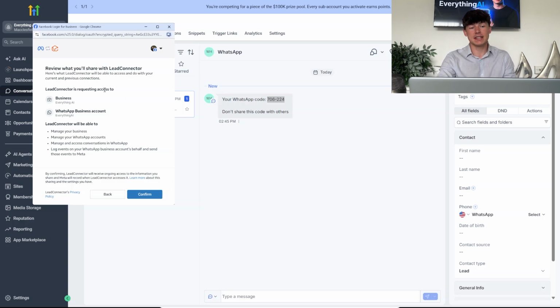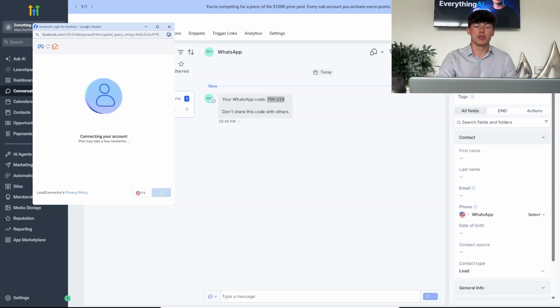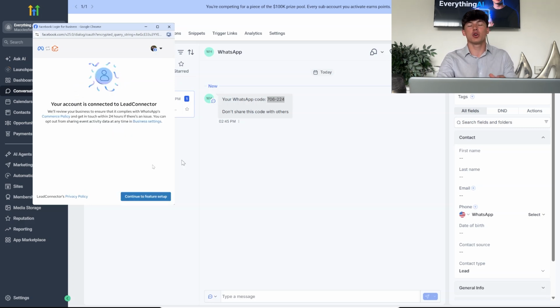So as you can see here, Leads Connector is requesting access to Everything AI's business portfolio from Facebook and also the WhatsApp business account. And you want to press confirm, and then it's going to connect your WhatsApp to your Facebook portfolio, and then it's going to connect your Facebook portfolio to your GoHighLevel account. And after a couple of minutes, we can now see that our WhatsApp account has been connected to Lead Connector. Lead Connector is GoHighLevel, it's just a different name.